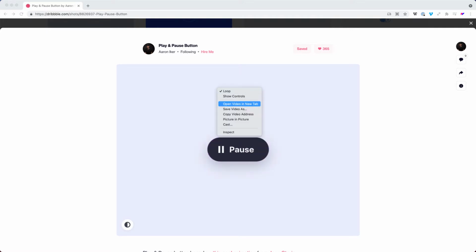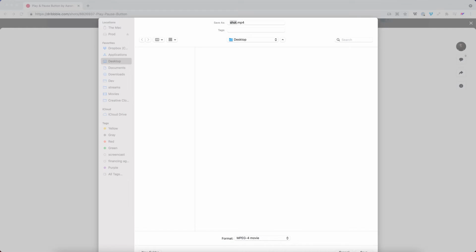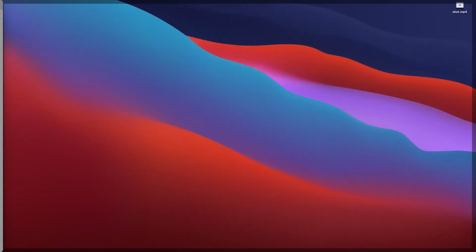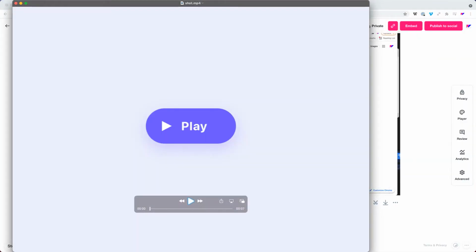The first thing I like to do when I'm looking at these things is save that video. We're going to save it to the desktop. And now we're going to open that thing up, and this is going to help us see the timing. Now, it's 7 seconds long, and you can see that it starts around 1 second, and those animations are actually pretty fast. It's 7 seconds for the entire thing.